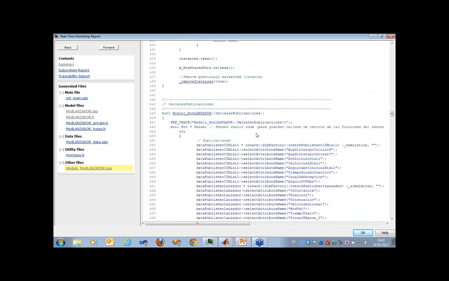We can, well, and also this is quite important. We are declaring here the things that the model does in DDS, the things that it is going to publish and subscribe. So the things the model needs for running are the things that are going to be subscribed, and the things the model wants to publish are the outputs of the model.